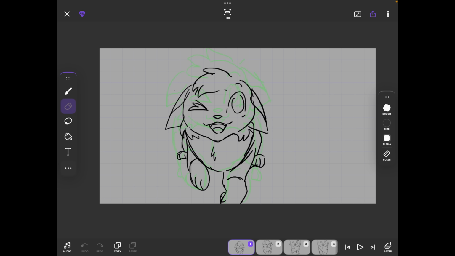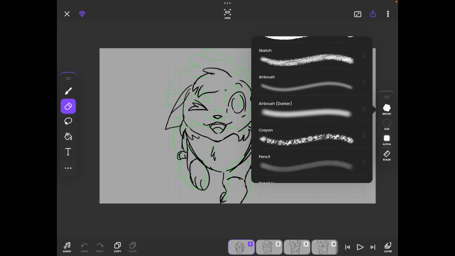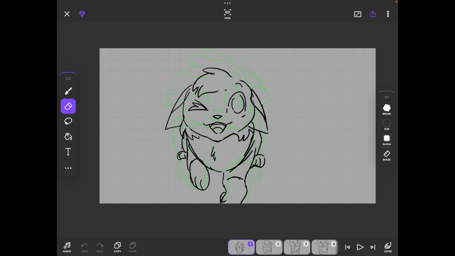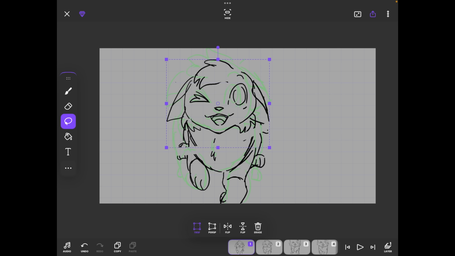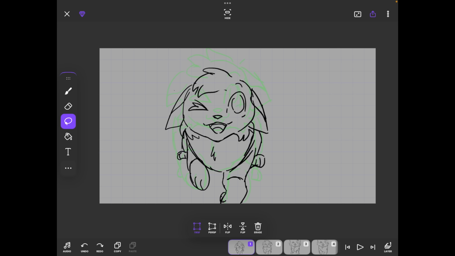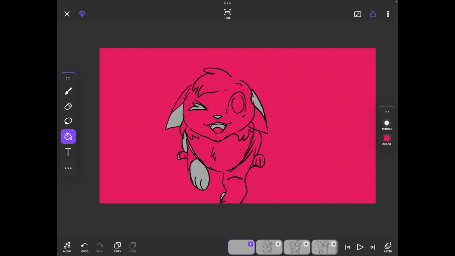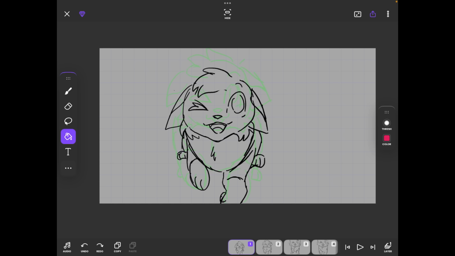And here we have the wrapper, of course. We are also going to be able to change everything about it as we did with the brush. We have the lasso tool, as you can see here. We can also go back here. And we have the color fill, which of course doesn't really work right now, but it's going to be very useful once we get to coloring.